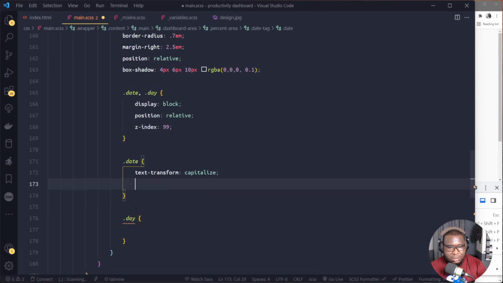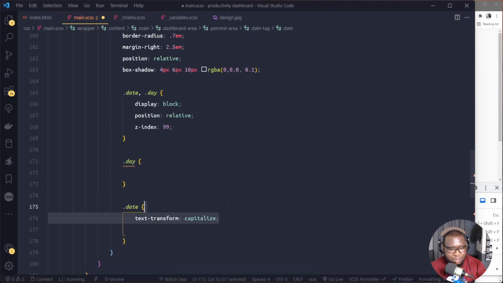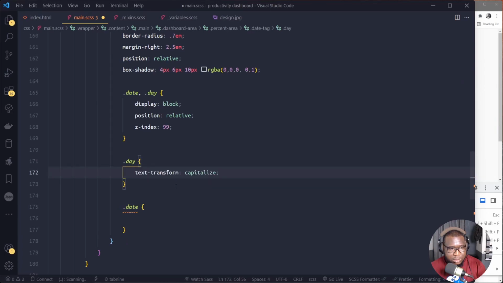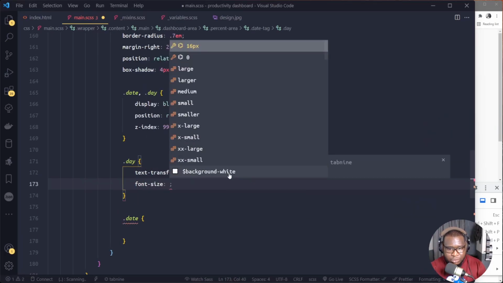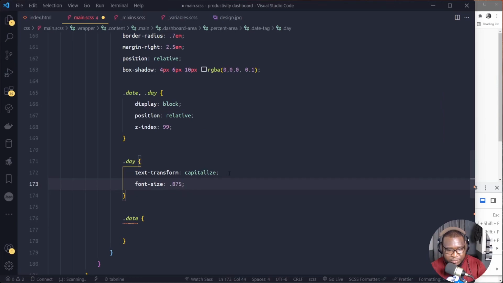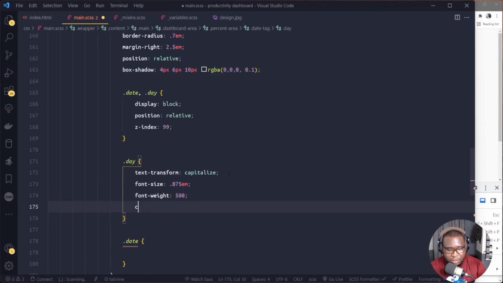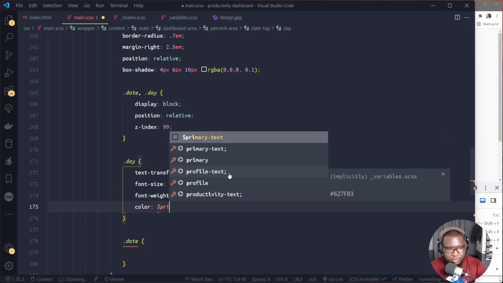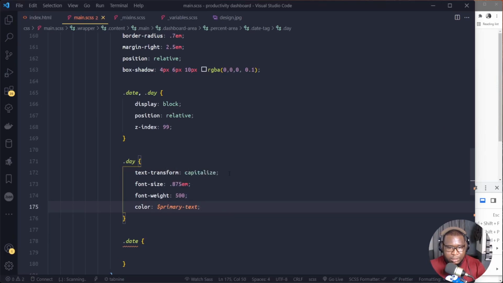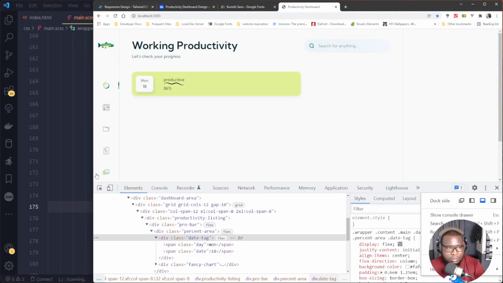Is it date or day? No. Day comes first for the dates. So text transform for the day will be capitalize. Then we'll set the font size to 0.875em, while the font weight will be 500. Then we'll set the color to primary text.